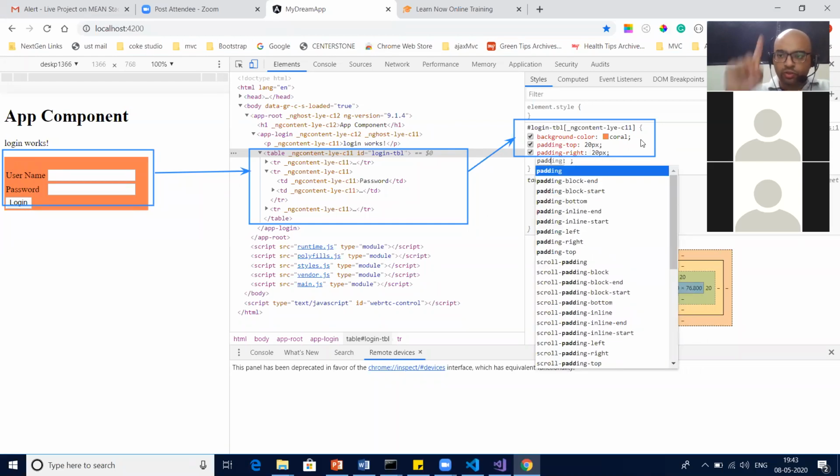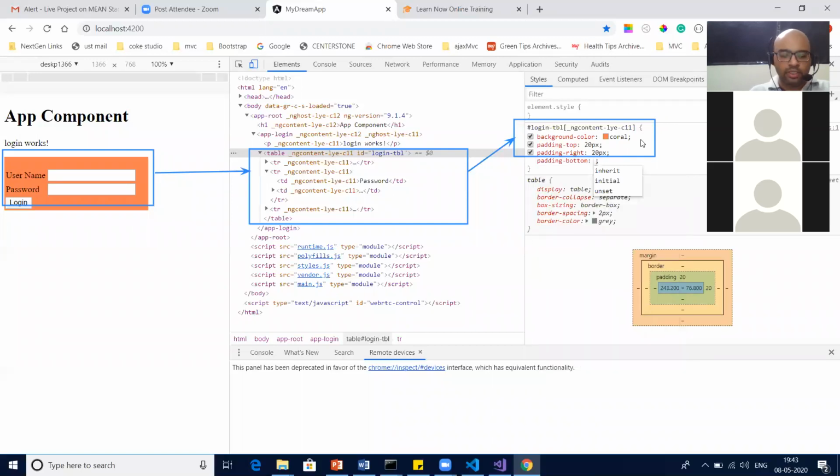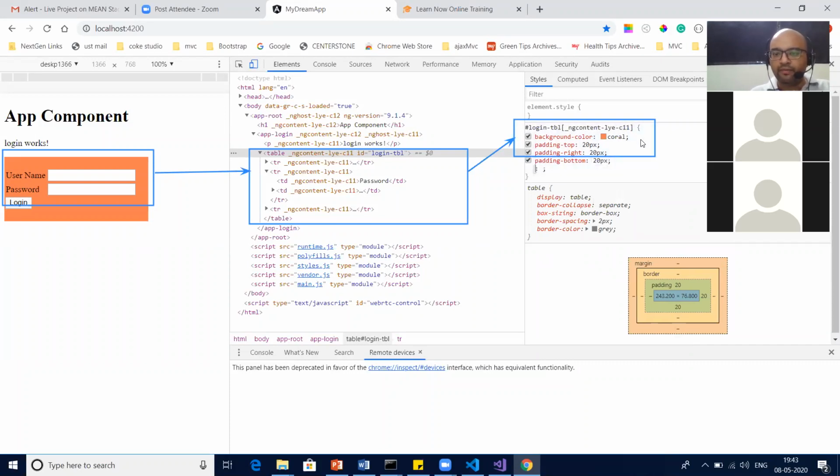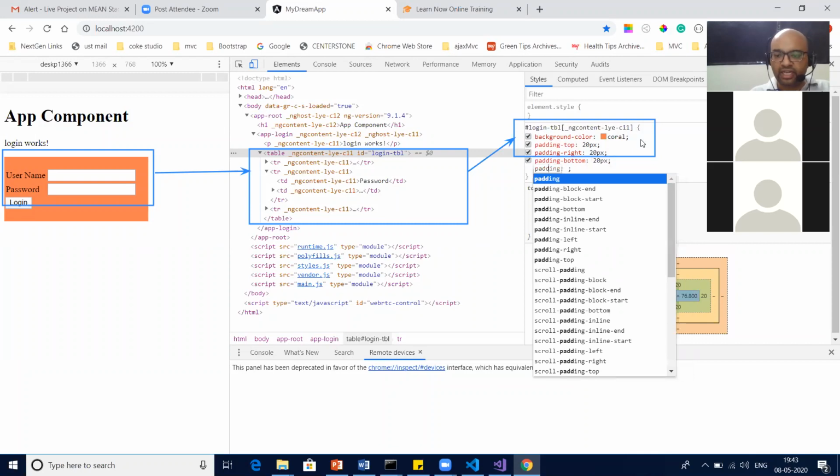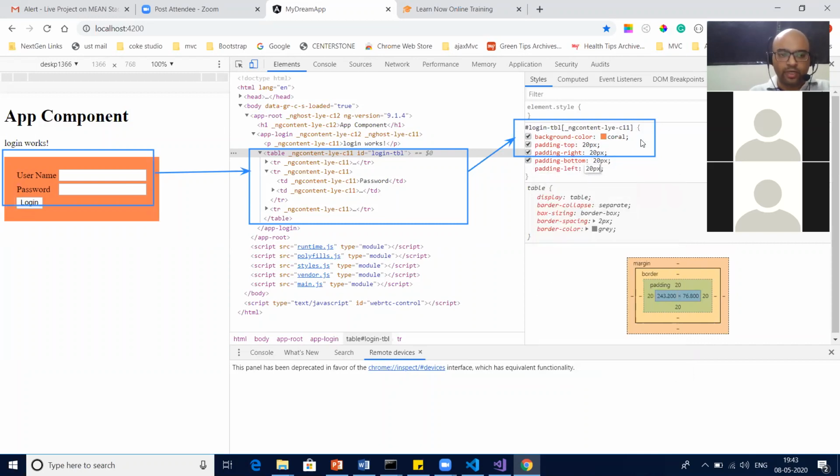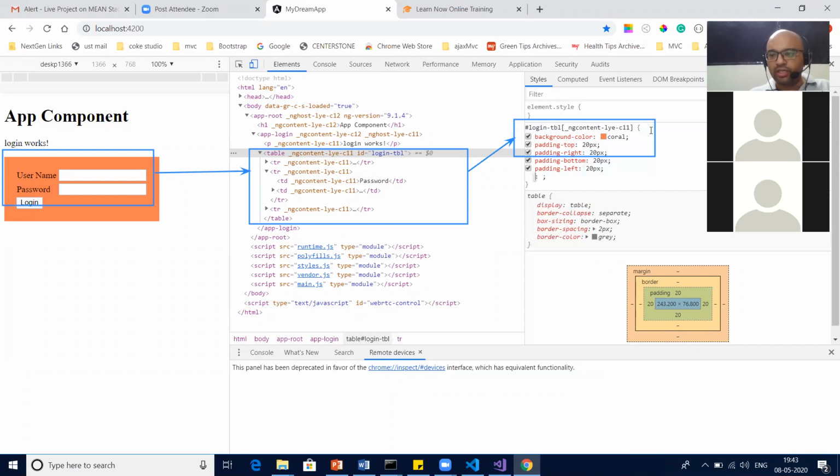Then padding bottom. So top, right, bottom, and left. So padding bottom, say 20 pixel again. You can see at the bottom also some space will come. And then we say padding left, 20 pixel. So now you can see some good space has been added around it. So now, is it looking good? Yes or no? Right, team?